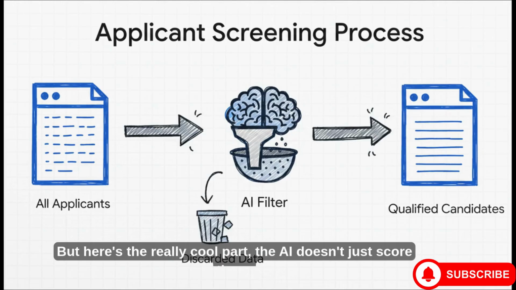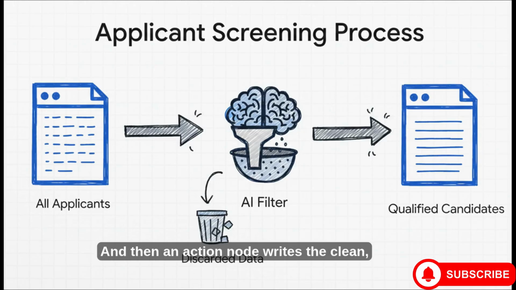But here's the really cool part. The AI doesn't just score them. It completely filters out the people who aren't a good fit, and then an action node writes the clean, organized data for only the best applicants into a brand new sheet for the HR team to look at. Think about how much time that saves.